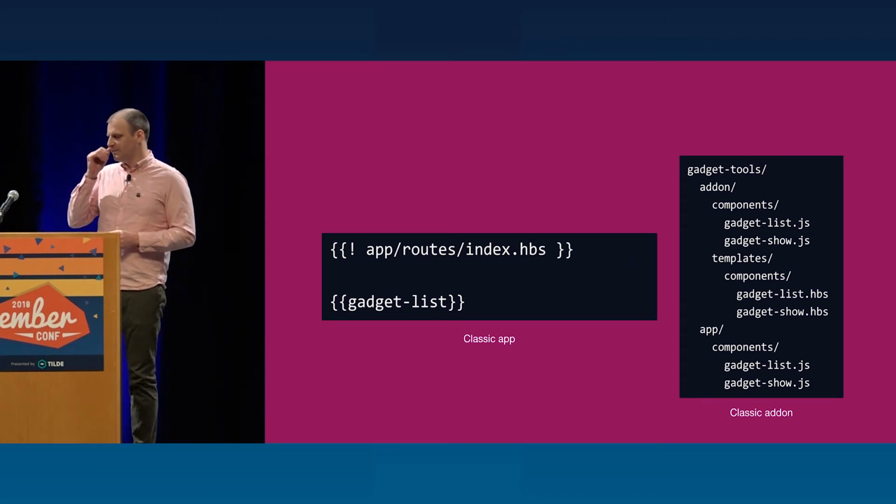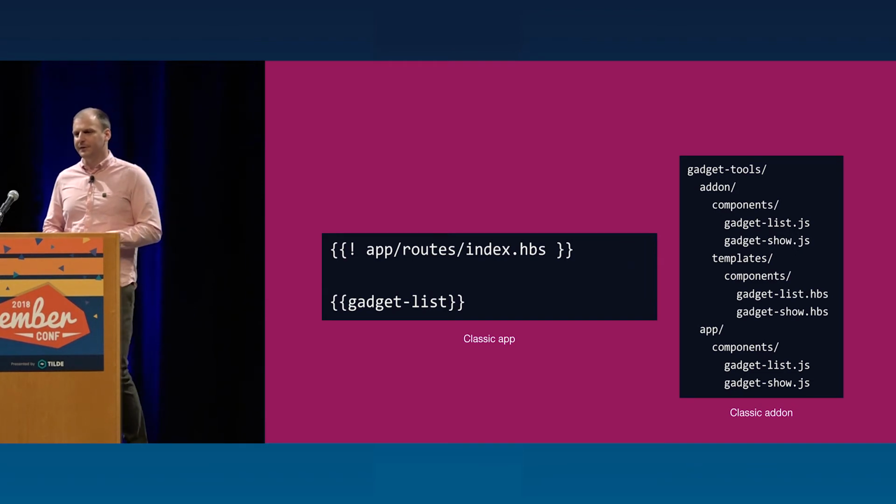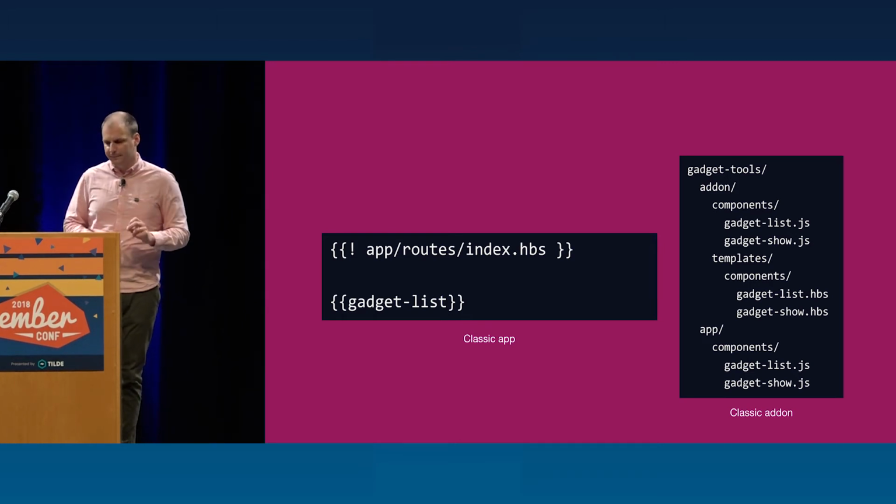Let's take a look at one other form of isolation that module unification gives us, which is isolation for add-ons. So on the left here, we have a classic application template. When I'm talking about a classic app, I'm talking about an app with an app directory. It does not have a source directory, it just has an app directory. And on the right, we have a classic add-on, which means it has an add-on directory and an app directory.